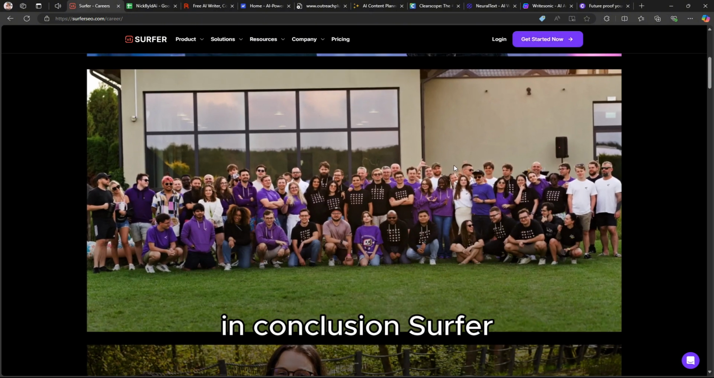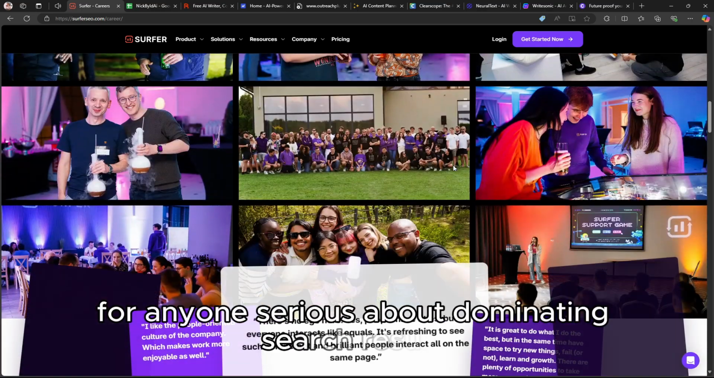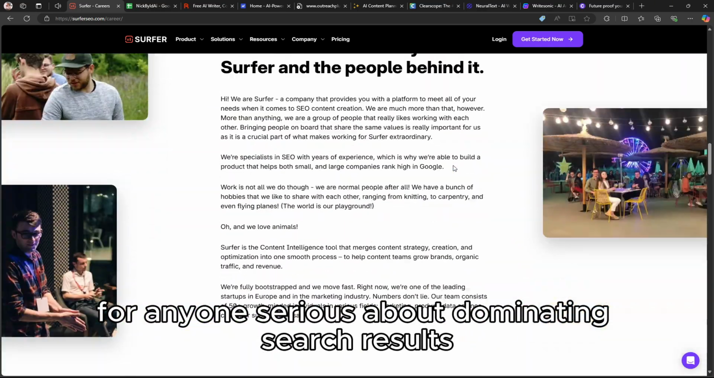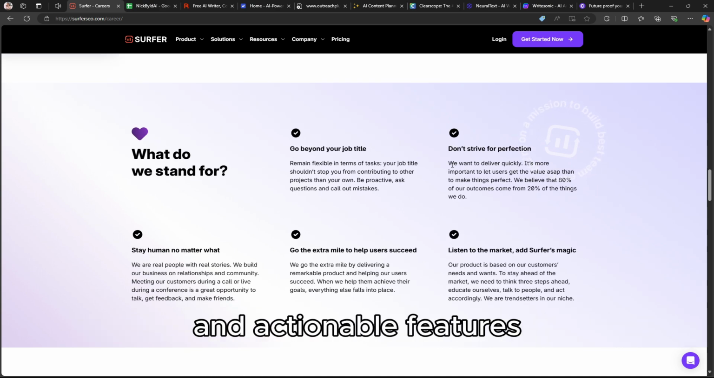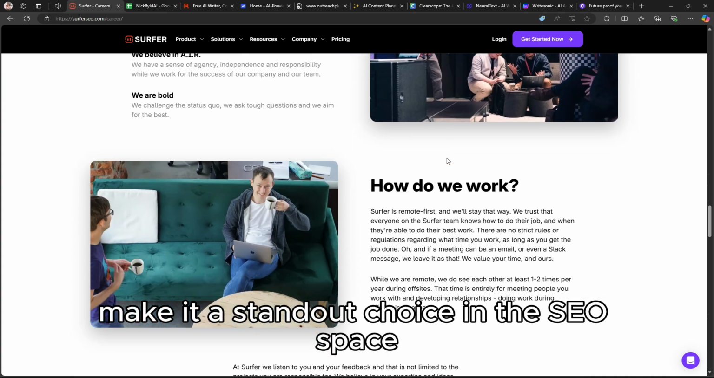In conclusion, Surfer SEO is an essential tool for anyone serious about dominating search results. Its intuitive interface, data-driven insights, and actionable features make it a standout choice in the SEO space.